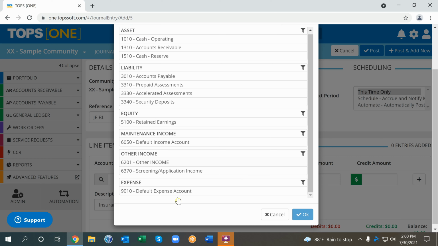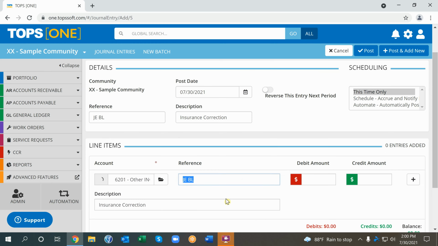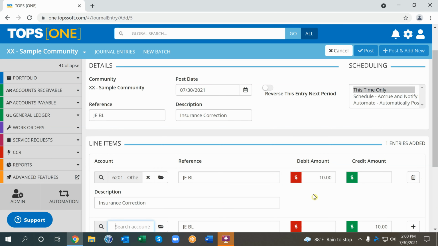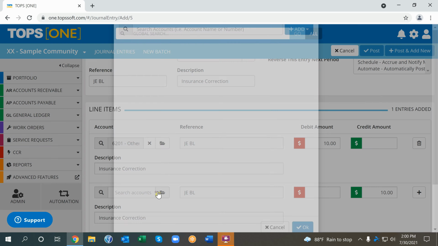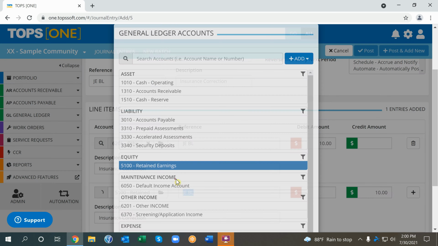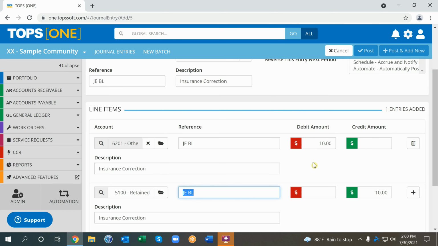So in this case, we're going to be taking $10 from the other income. We're going to be debiting. And then now we're going to be adding it to the retained earnings. And if you see, it automatically does the opposite of what was completed in my first line item. So I did debit at the top, so automatically it populated this as a credit.